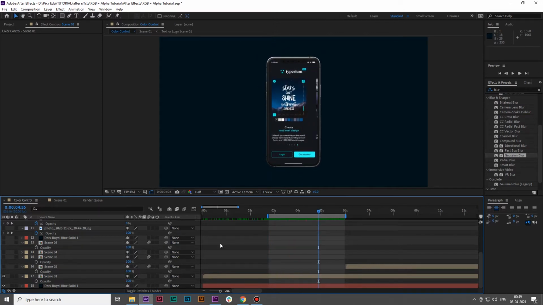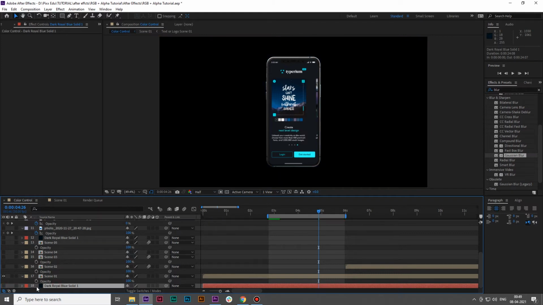So first of all, to export it with a transparent background, we will turn off its background layers. This is the background layer, we will turn it off. Now its background layer has been turned off. If there are many background layers, then all the backgrounds of that specific layer should be turned off.